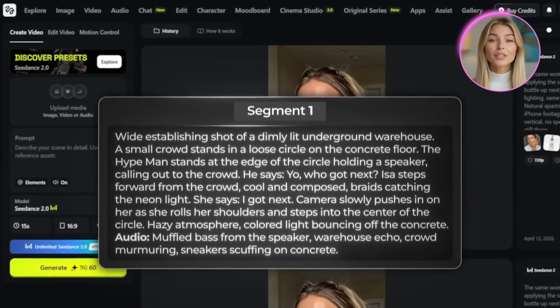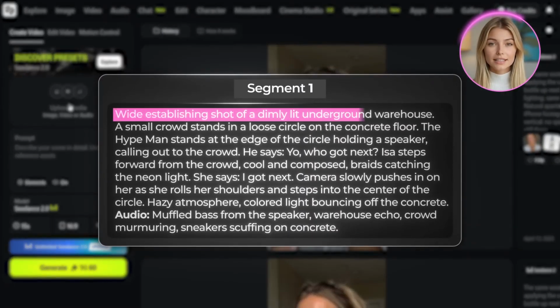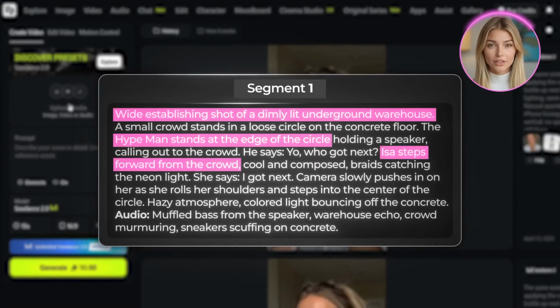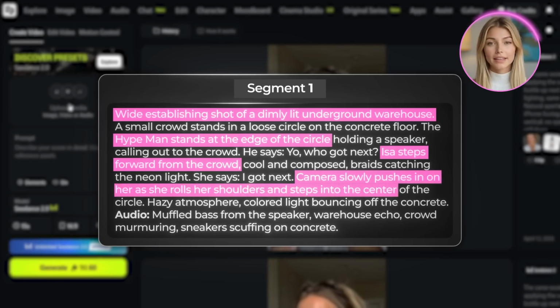We are building this project in 4 segments. Each one is 15 seconds and together they tell a full story. Let's start with our establishing shot. We are setting the scene, introducing both characters and building the tension before anything else happens.